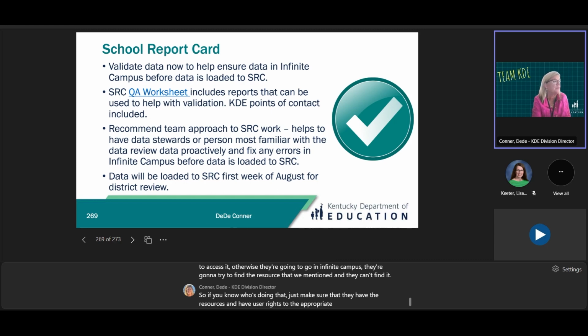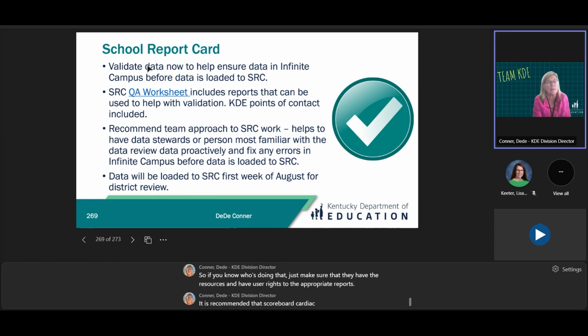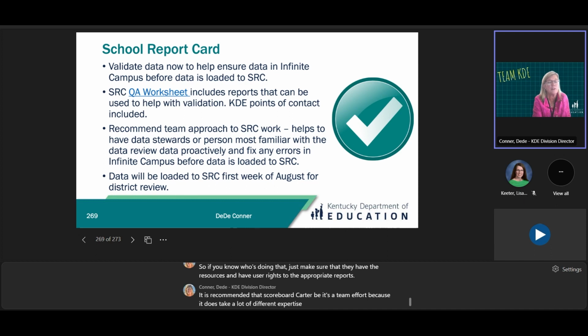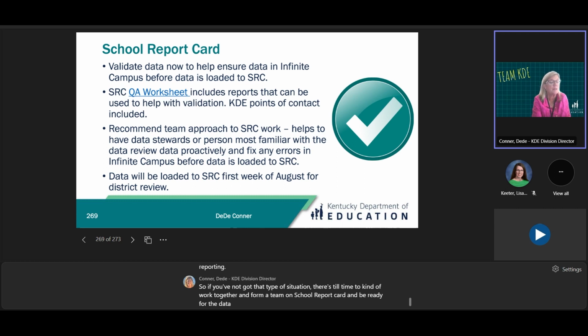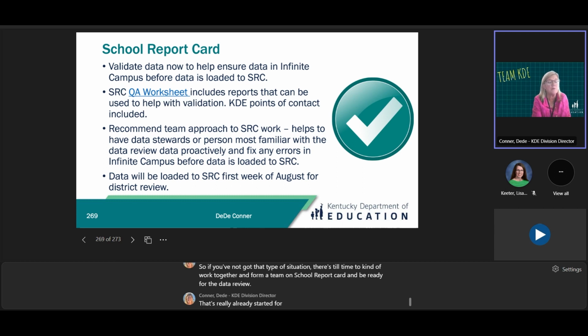It is recommended that school report card be a team effort because it does take a lot of different expertise for the different areas of data reporting. So if you've not got that type of situation, there's still time to work together and form a team on school report card and be ready for the data review that's really already started for safety, but will ramp up in August and September even further.